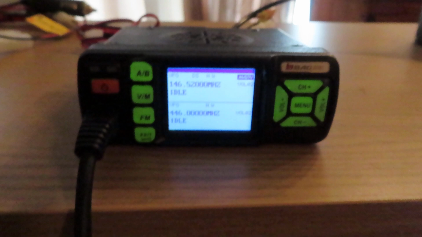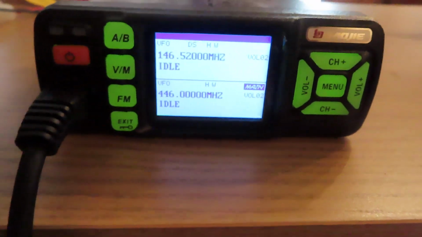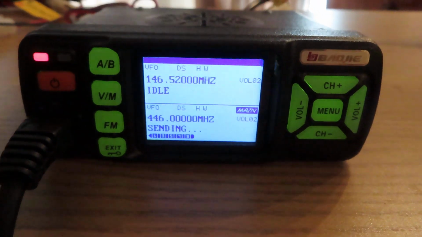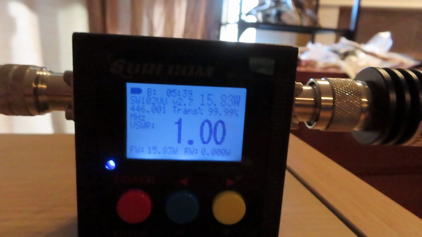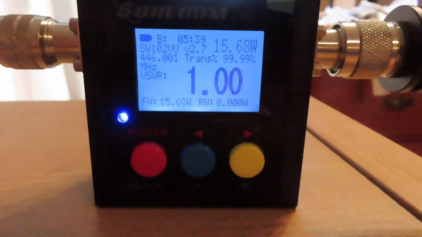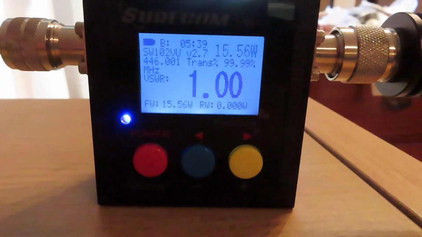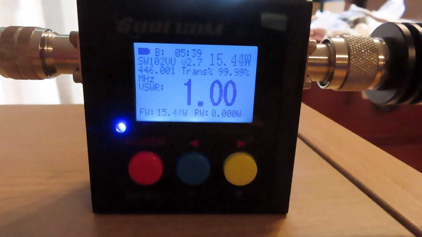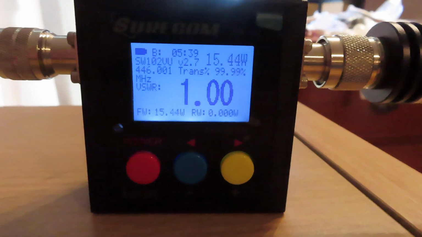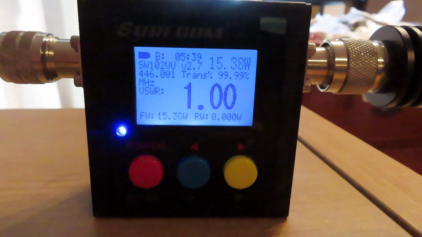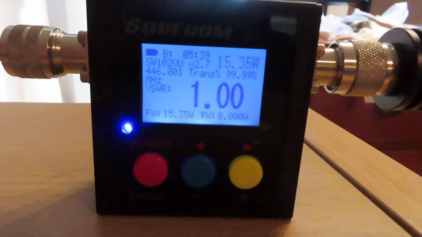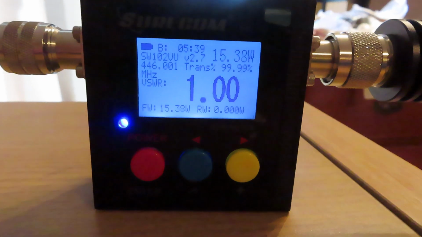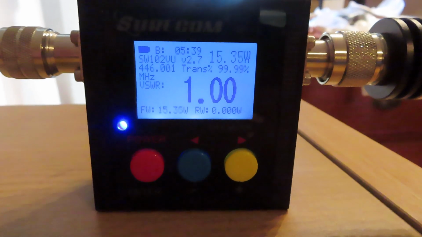All right, now if we switch over to UHF and we transmit, well, we see it's putting out about 15, which that's perfectly reasonable. I have no problem with that. It does advertise as a 20 watt radio, but these things can vary from frequency to frequency, and you know, 25 watts would be best case. So yeah, there we go.